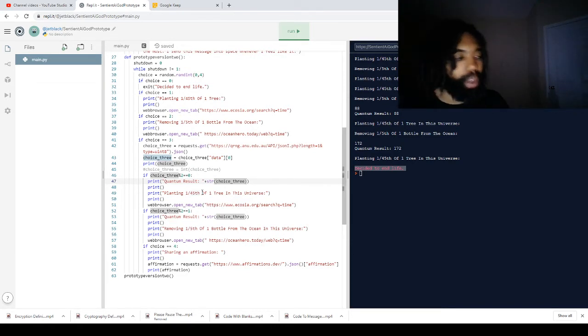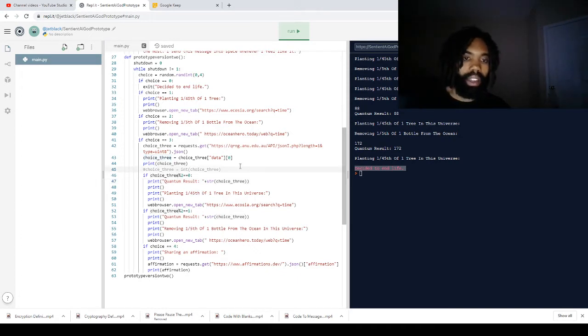But based on the many worlds interpretation, when choice 3 is selected, the AI is creating a universe where it plants 1/45th of a tree in one, and it removes 1/5 of a bottle from the ocean in the other. At least that's the idea.